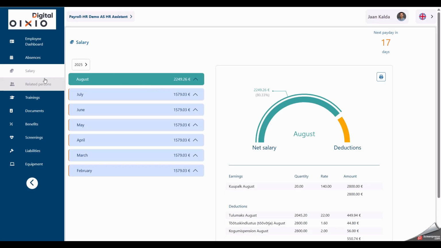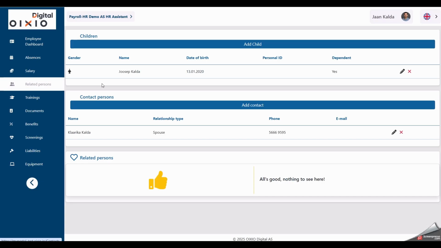Let's move on to the Related Persons view. In this section, an employee can add details regarding their children and emergency contacts, and also gain a comprehensive overview of all added individuals and their respective data. Should they wish to, the information can be modified or deleted.